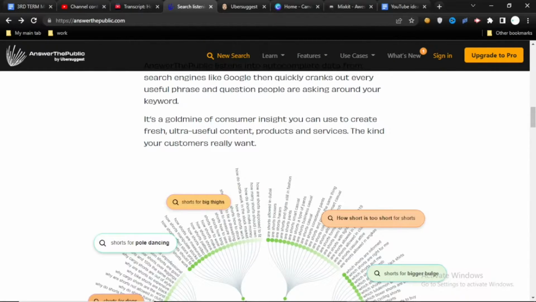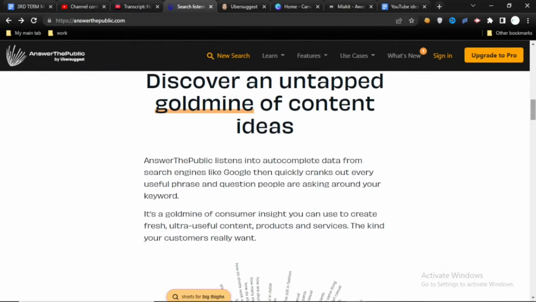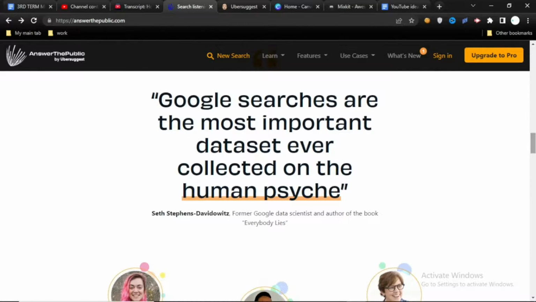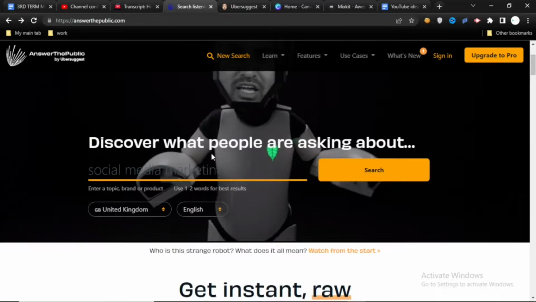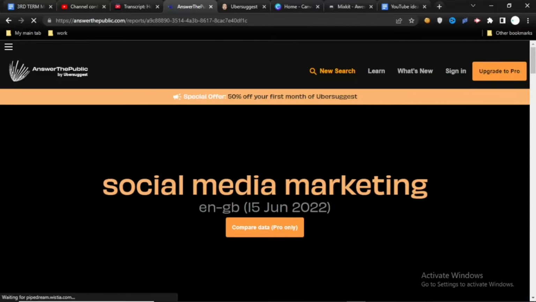So you don't have to manually go into Google Search Console and look for things that you think might work, but Answer the Public does that for you and makes it a lot easier. So you can just search for a word like social media marketing.